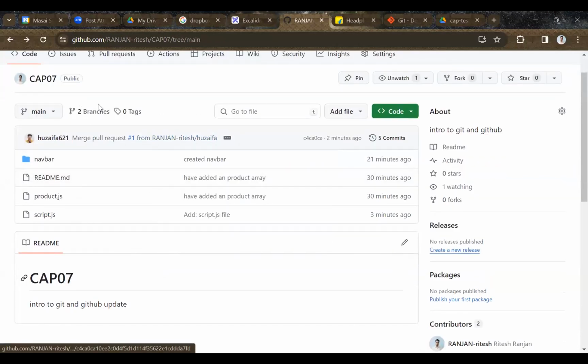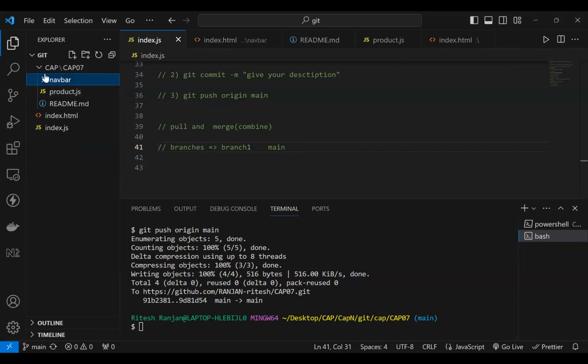But if I go on my folder and try to access it, this one is cap7, right? So am I able to see any files which say script.js? No, right? So now again, we have to get it from GitHub to PC. What was the code again? Git clone, right? Now here I'll explain the first time and second time concept, okay?